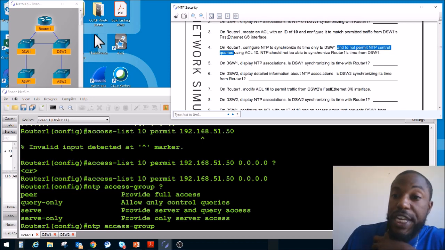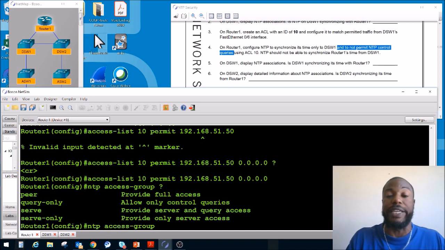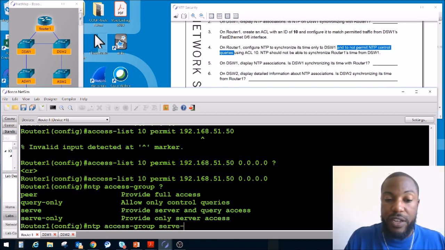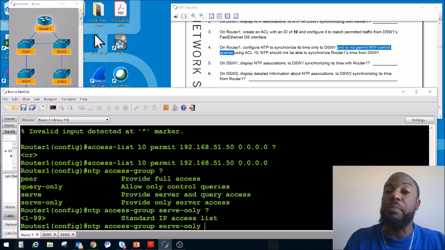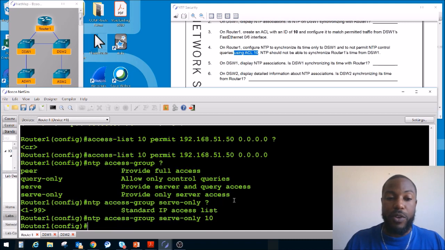So not allow control. This allows only control. We don't want that. This provides server and query. So we don't want that. This provides only server access. So this looks like the keyword we want to use here: serve-only. So it's only going to serve. Provide only server access, serve hyphen only. And then the IP access list we need to reference is using ACL 10. So we do 10 here, right?